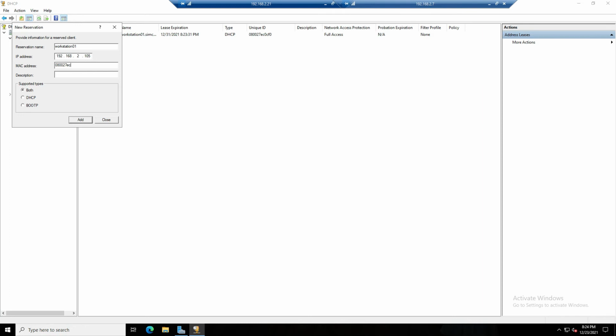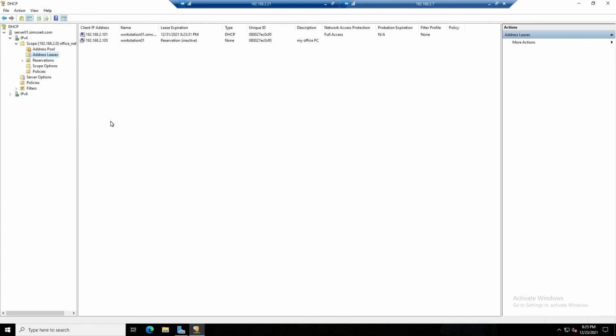We can also choose if we want to use BootP, DHCP, or both protocols. BootP was designed for diskless devices to get the network location of their boot image. We do not use such devices on our network, but I will leave this option as is. And looks like I made a typo. Now we have a reservation, but it is inactive.